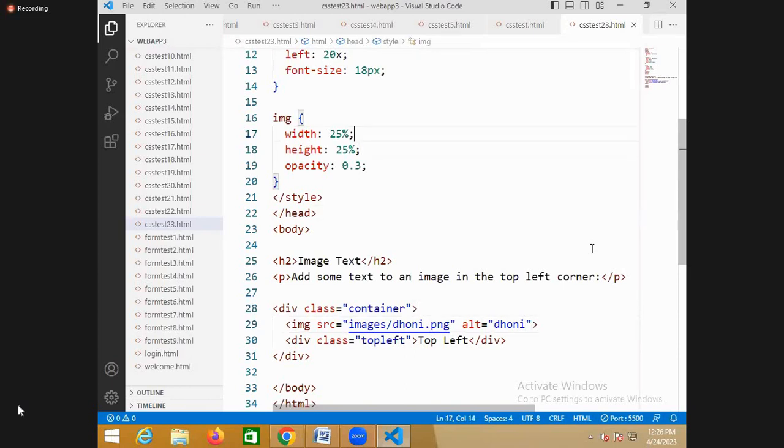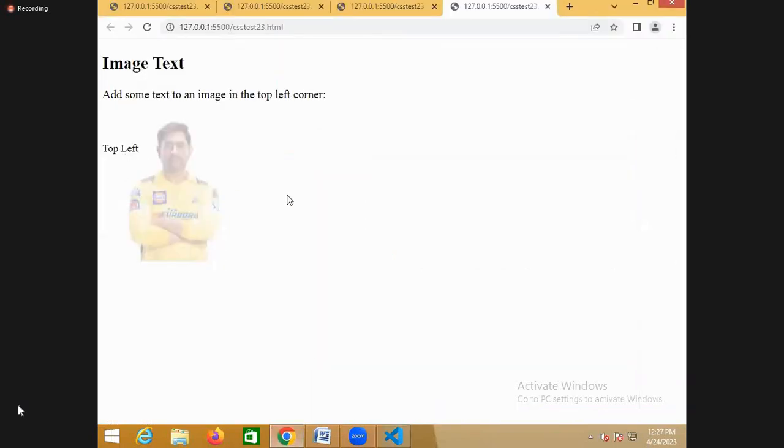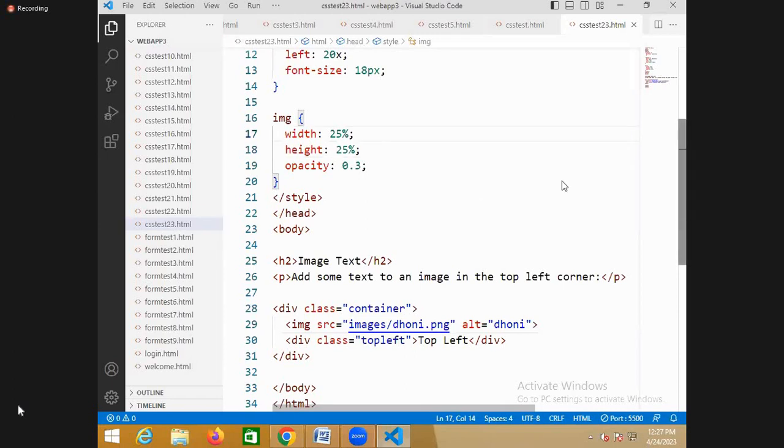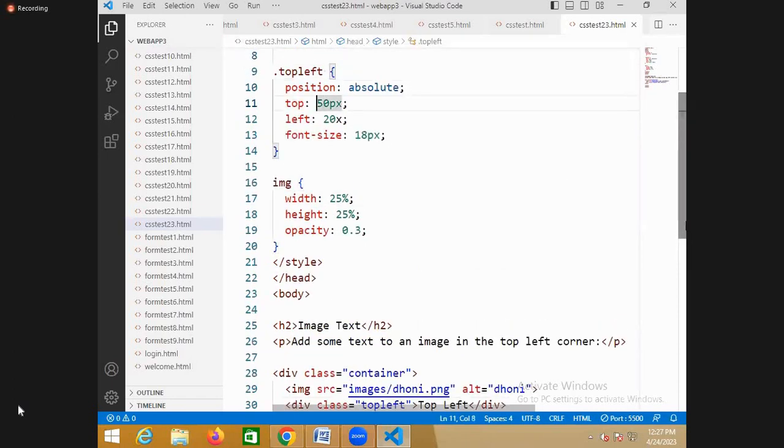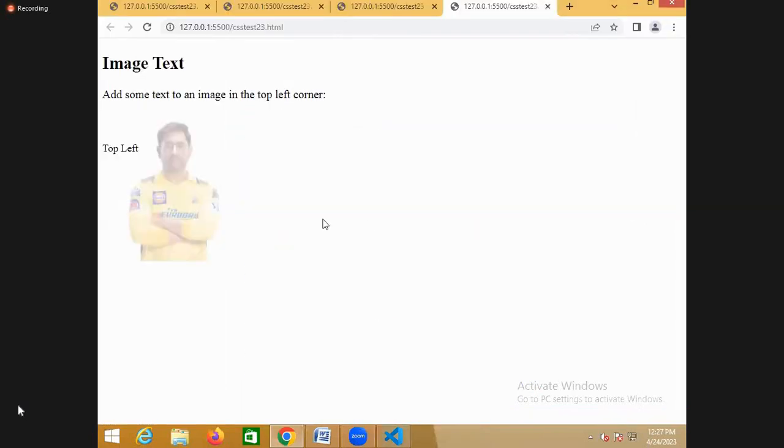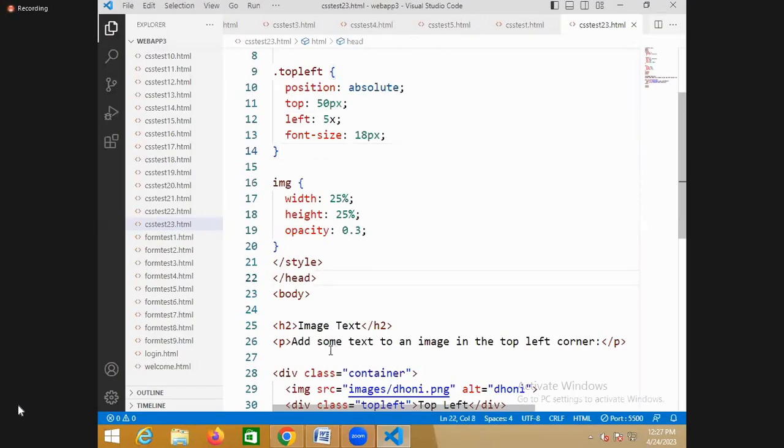Okay, image width is defined as 25% and height is defined. Image width is defined as 45% and height is also defined as what? 25%. Can you see here the image displayed and the text at the left side? What is the left given here? Top is given 50 and the left is given how many pixels I have given? 20, right? Suppose I try to give the number of pixels at the left. So how many pixels I have given? 5.